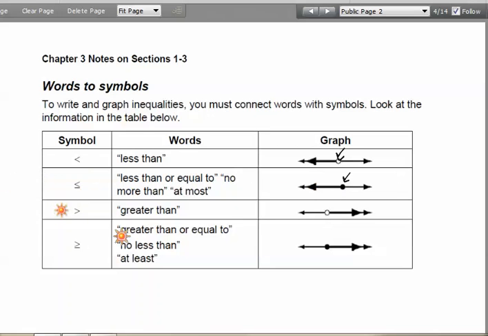For greater than, your arrow will point to the right, and you will use an open circle and an arrow pointing to the right. And for greater than or equal to, same thing, pointing to the right, line underneath it, and the graph will have a solid dot pointing to the right.